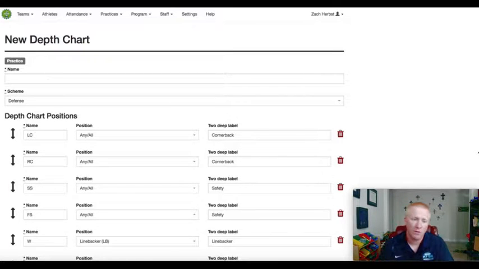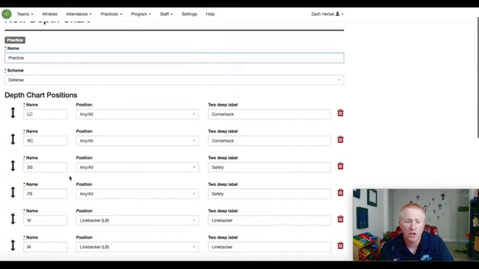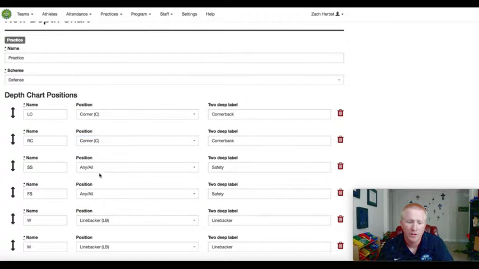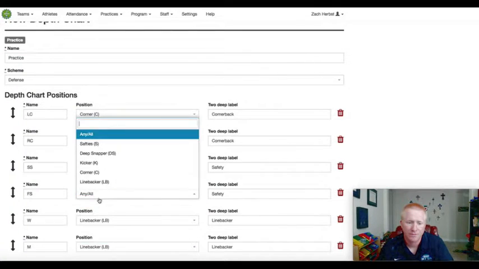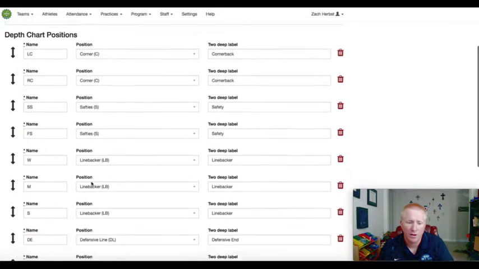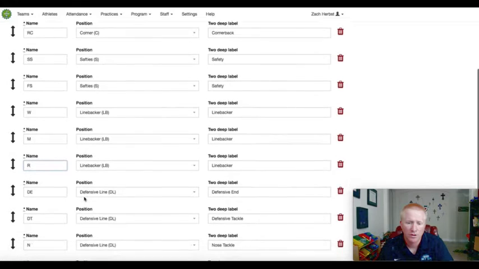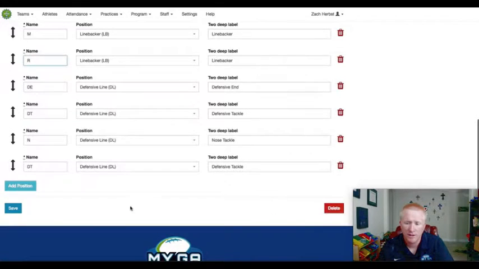And we're going to name it our practice depth chart. Since we changed based on what MyGA first loaded, we just have to make sure we change our positions to our corners, make our safeties. And our linebackers are there. We need to change our rover. We have our DNs, and we click save. So this is going to create a practice depth chart.